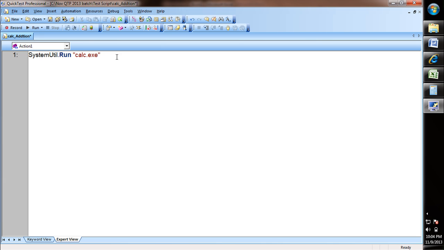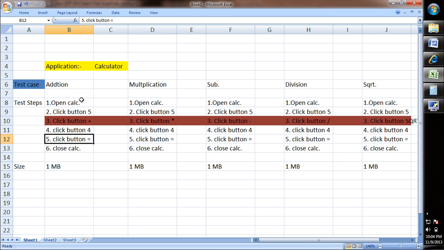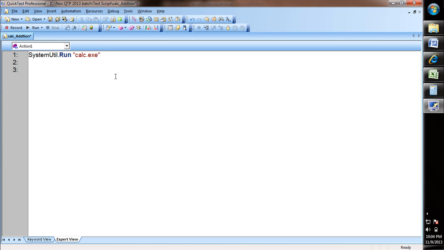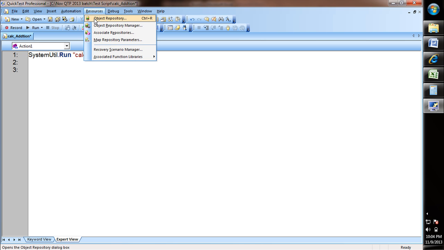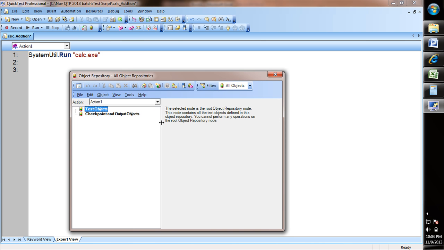Now we are going to import the shared object repository in the current test script. We are not going to record or add objects again. According to our planning, the objects which we have made shared, we are now going to use in the current test script. So go to Resource, go to Object Repository, and we are going to associate that shared object repository with the current test script.